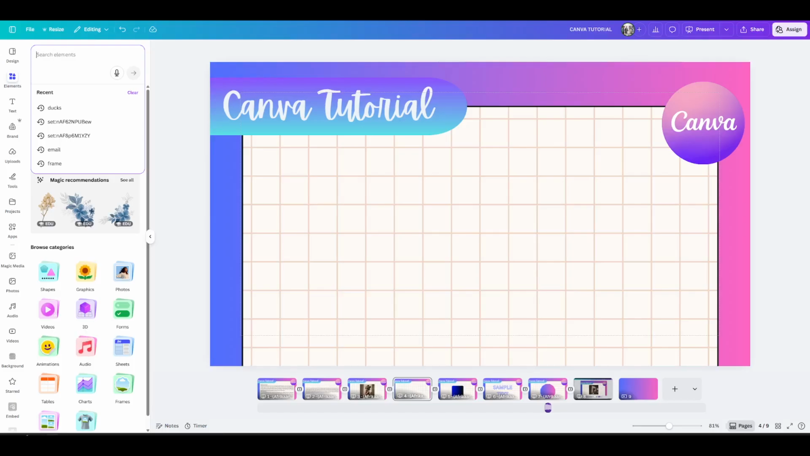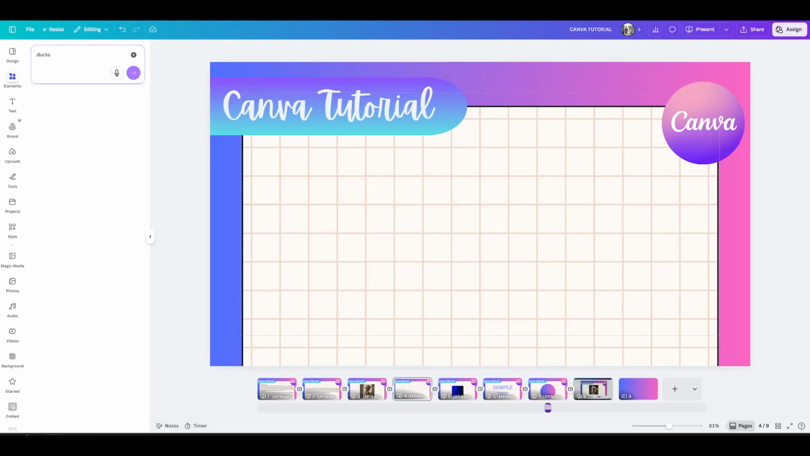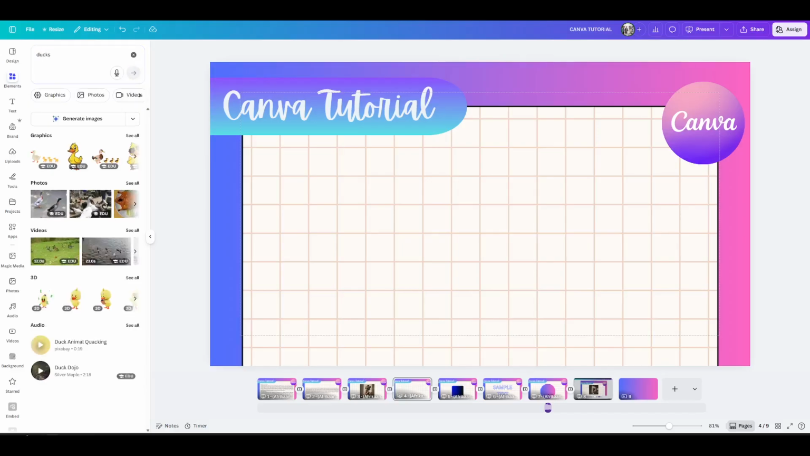Let's use ducks as an example. You don't need special syntax. Just write a clear keyword. Be as specific as you like. If you have a style in mind, you can include descriptive words like cute ducks or realistic ducks. If you're not getting what you want, try a different phrasing or a related term. Small changes in wording can lead to very different results.